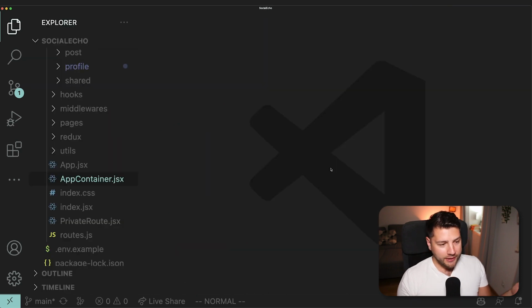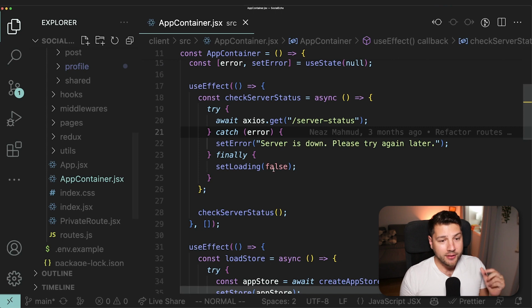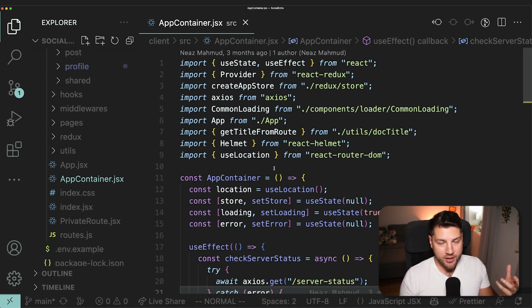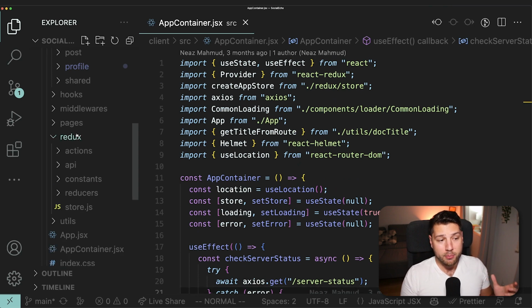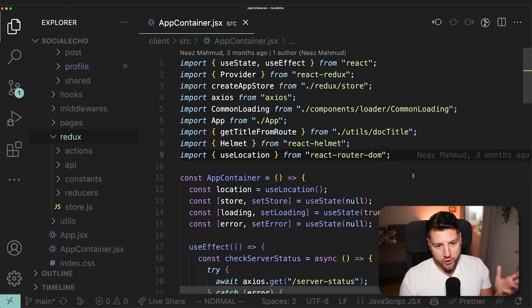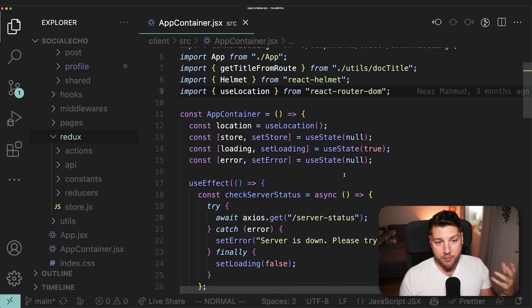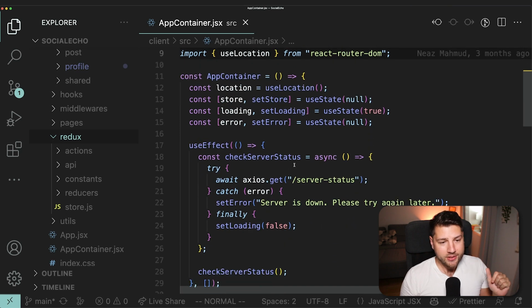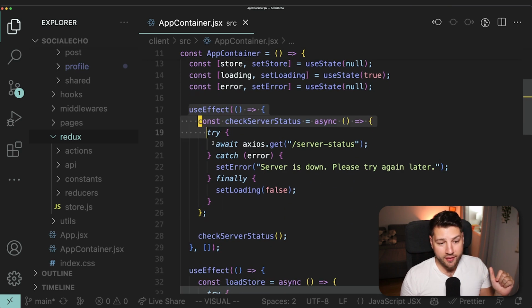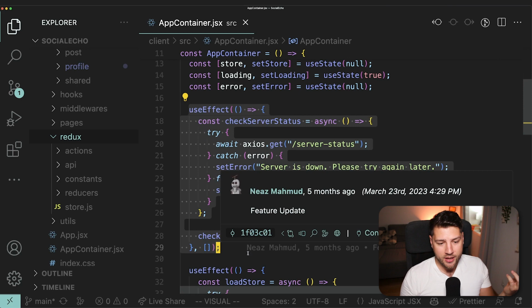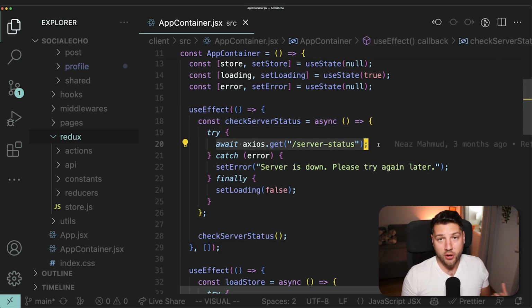Cool, let's move on. Now, the last thing that I want to look at for this video is this app container file here and the whole Redux setup of this application. As you've seen, we're using Redux in this application, and Redux is a very big part of the application, so it's worth it to look at how everything is set up. First, let's start with app container, which is basically a component that wraps the entire application, as the name obviously implies. And what this does here, basically, it has this use effect that first checks for the server status, right? You want to make sure that the server is online before actually rendering anything out, which is really great.